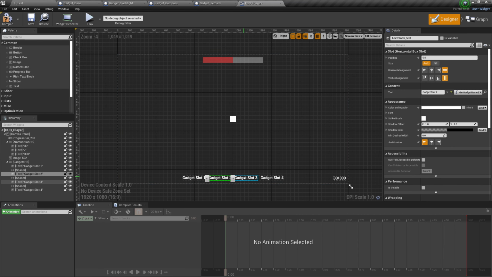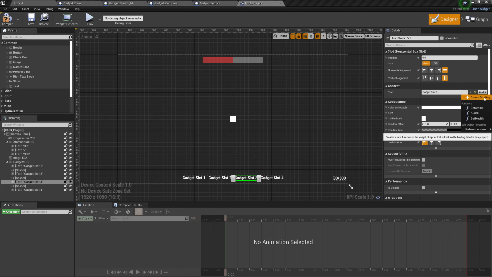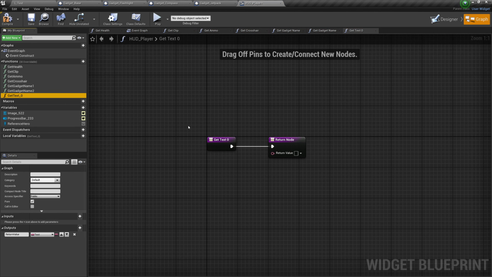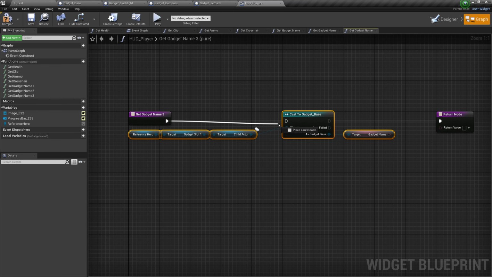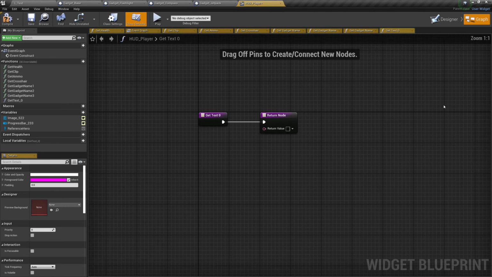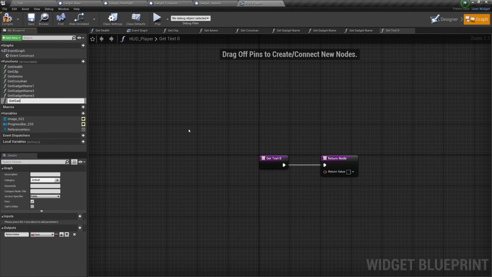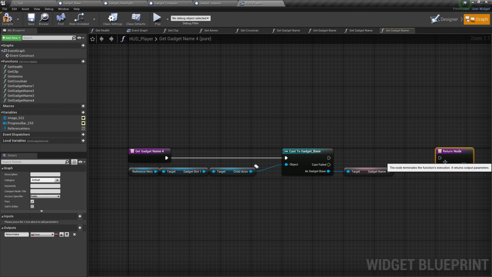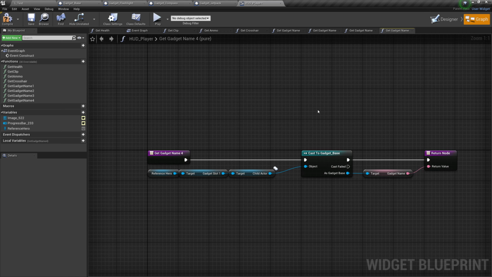Back to the designer, gadget slot three, create binding, get gadget name three. And back to the designer. Create binding, get gadget name four. And now the only thing we need to change between all of these scripts is the gadget slot reference.